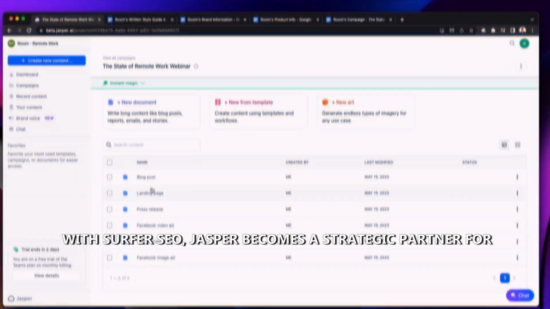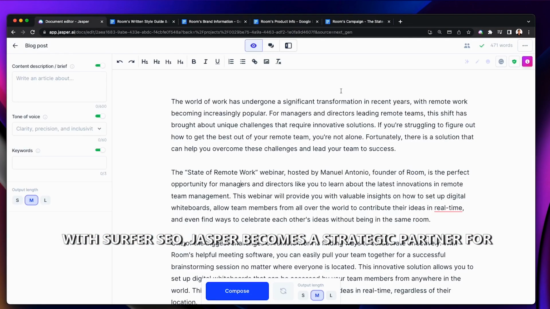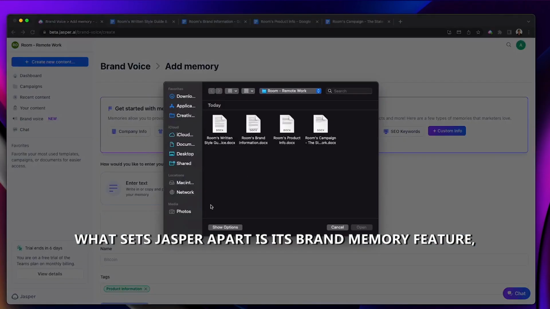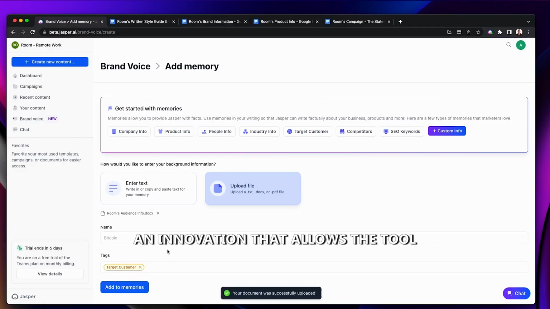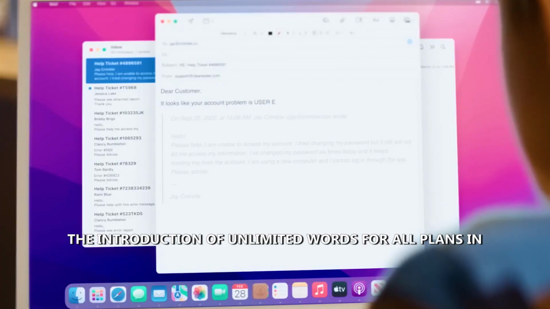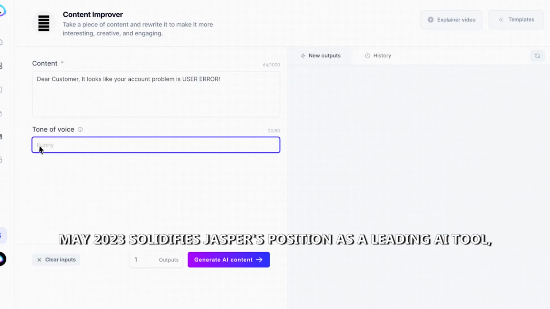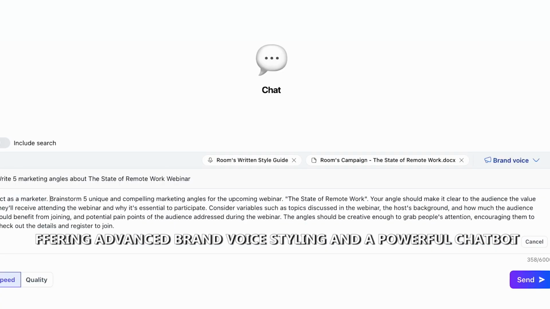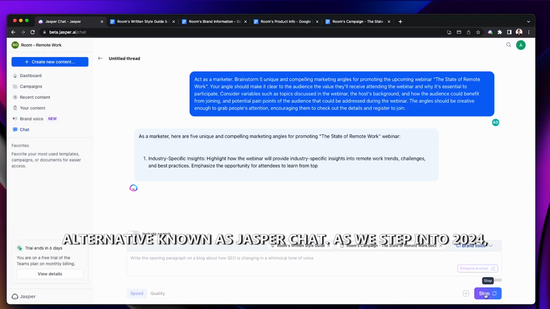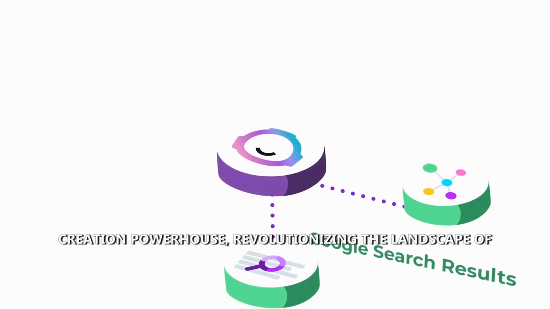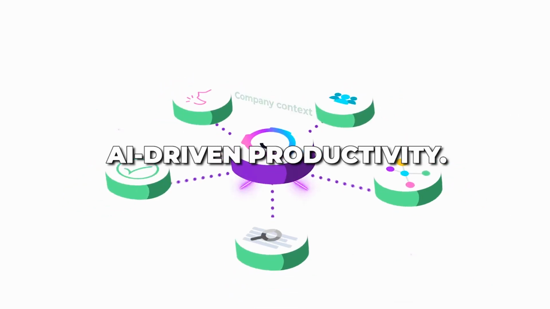Notable for its integration with Surfer SEO, Jasper becomes a strategic partner for businesses aiming to optimize their content for search engines. What sets Jasper apart is its brand memory feature, an innovation that allows the tool to retain crucial information about products and services, ensuring content accuracy. The introduction of unlimited words for all plans in May 2023 solidifies Jasper's position as a leading AI tool, offering advanced brand voice styling and a powerful chatbot alternative known as Jasper Chat. As we step into 2024, Jasper emerges as an all-encompassing content creation powerhouse, revolutionizing the landscape of AI-driven productivity.